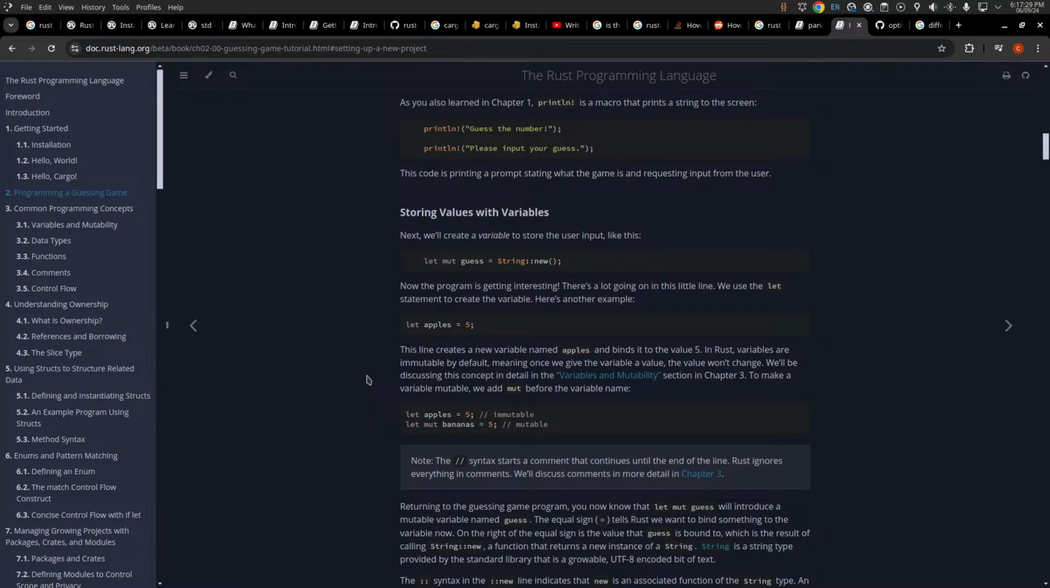We use the let statement to create the variable, just like in JavaScript. Here's another example: let apples = 5. This creates a new variable named apples and binds it to the value 5. In Rust, variables are immutable by default. Yep, which is kind of crazy, right? It's literally the opposite, right? By default, everything is a variable, and the definition of variable is that you can change the value whenever you want. But in this case, it's immutable, meaning it's kind of constant, right?